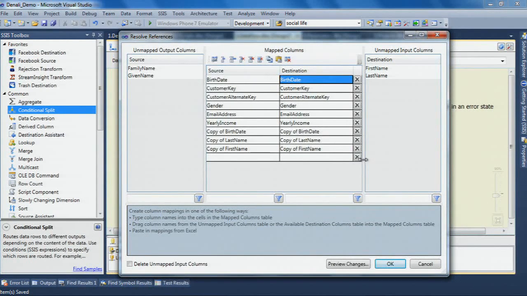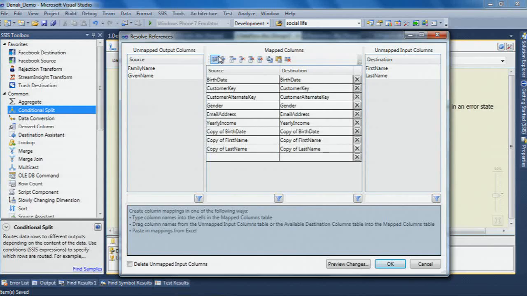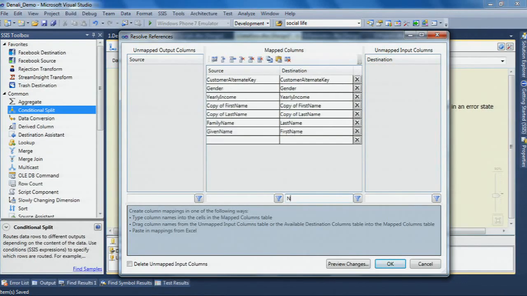This is our new column mapper. It's pretty smart. I can say auto-map by name. It will match by name and data type. Just auto-map them in. I can say family name goes to last name. Given name goes to first name. I can filter, and it quickly filters things out.